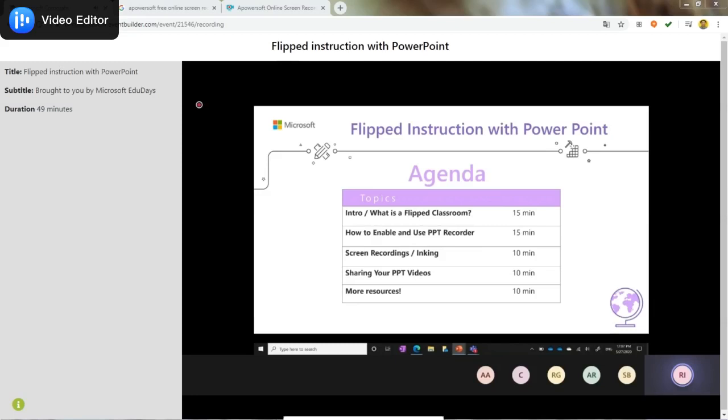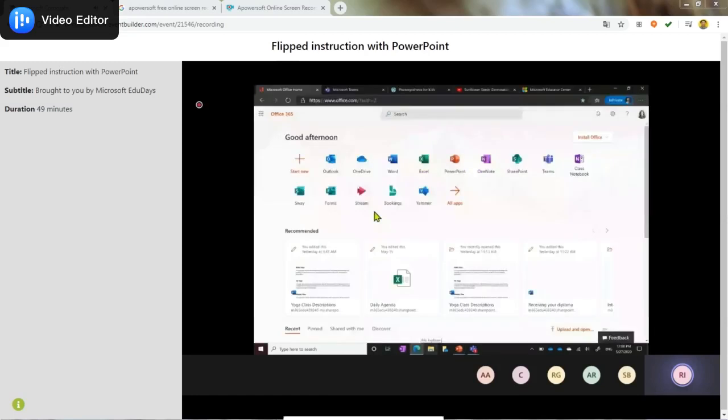Okay, and with that, I'm going to exit this PowerPoint and go ahead and share my office.com dashboard here. So if you've been to one of these webinars before, you know that we like to start at office.com. So office.com in any web browser, signing in with your school district credentials will take you to your digital toolkit, your suite of Office 365 tools that you have access to through your education license.